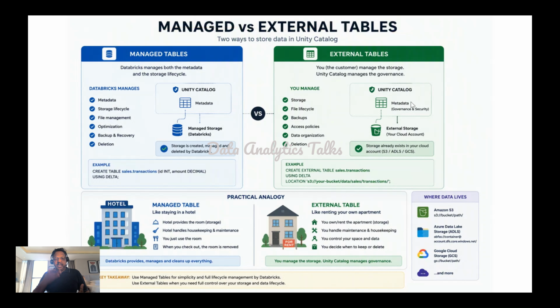So welcome back. We have seen the core features of Unity Catalog in the previous session. Now let's look at one of the most important Unity Catalog concepts: managed table versus external table. It's all about the ways of storing data in Unity Catalog. I think this is a very important topic for everybody, including a data engineer, architect, or governance professional. It is equally important for everybody to understand how you store your data in Databricks.